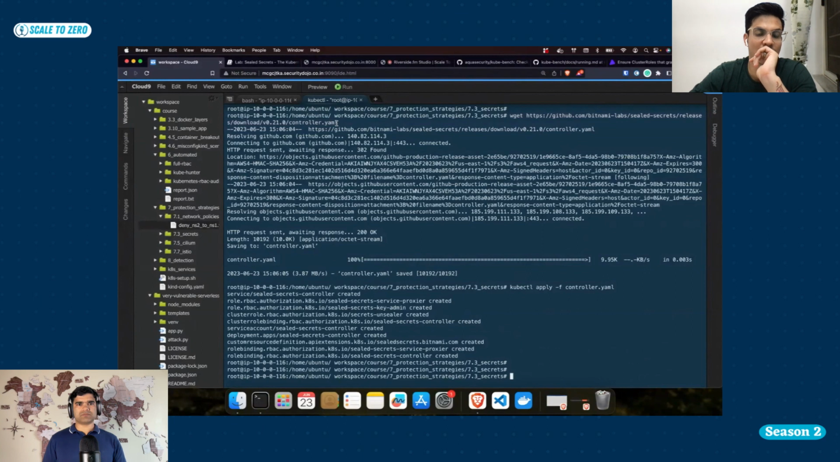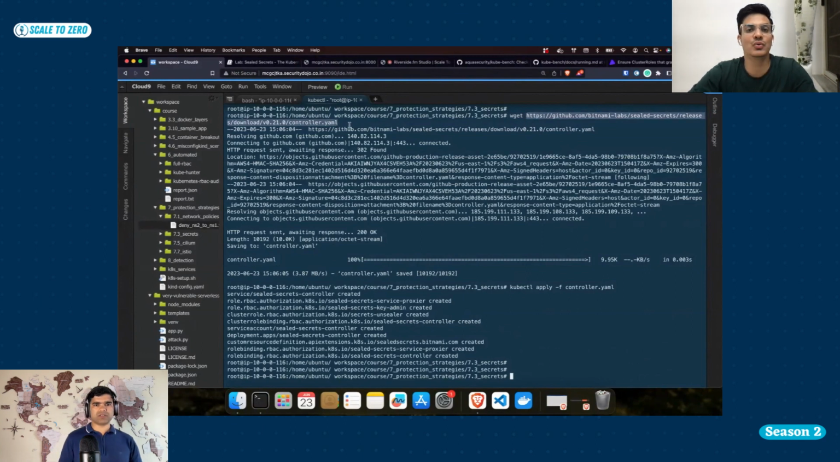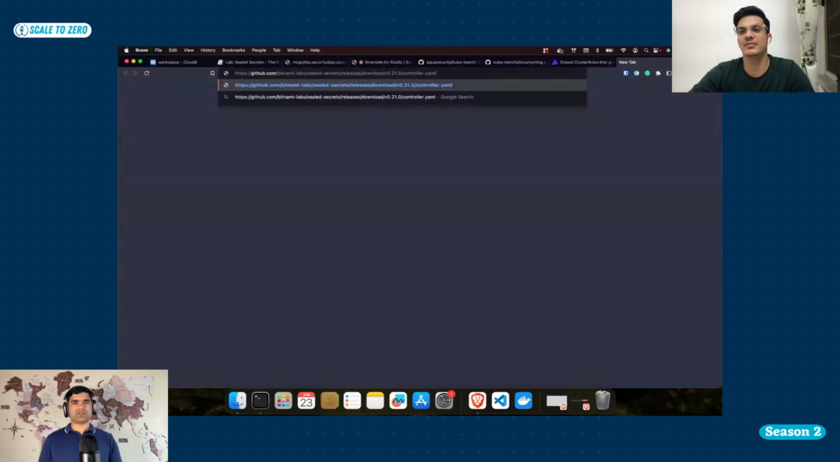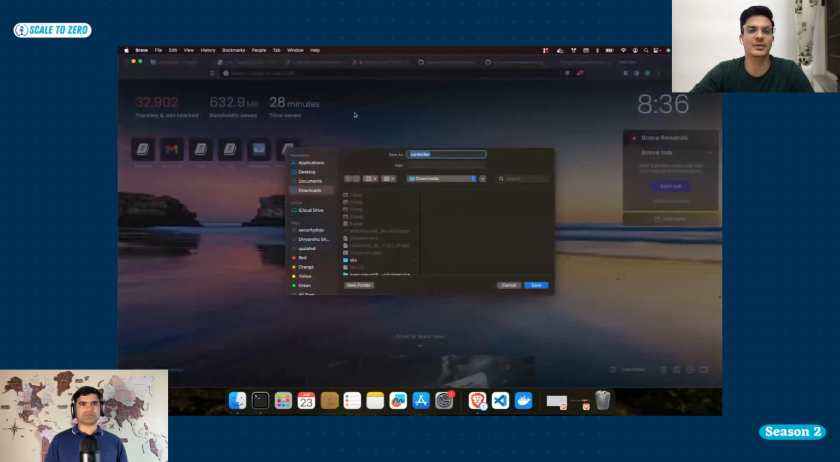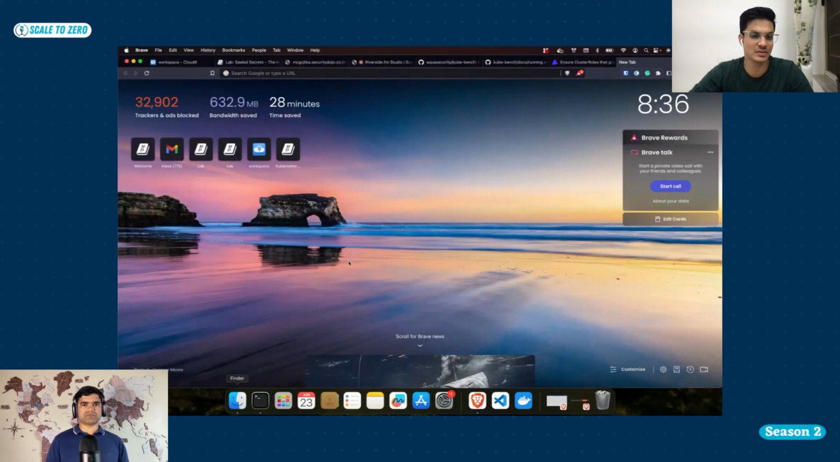So basically, if you see, I'm doing a wget and then I'm running a controller.yaml, right? So this controller is kind of an API server for this sealed secret tool. Let me just show you. I think it is getting downloaded.